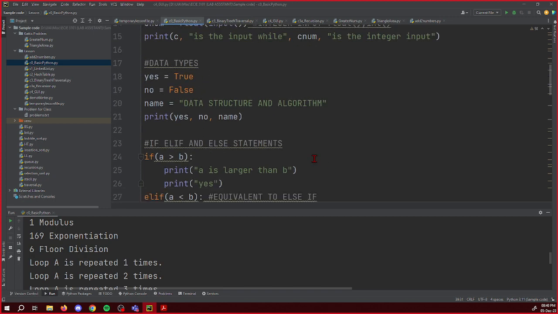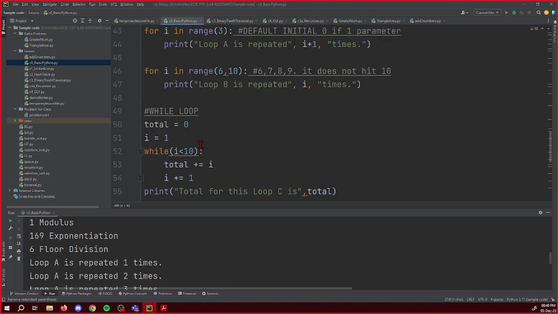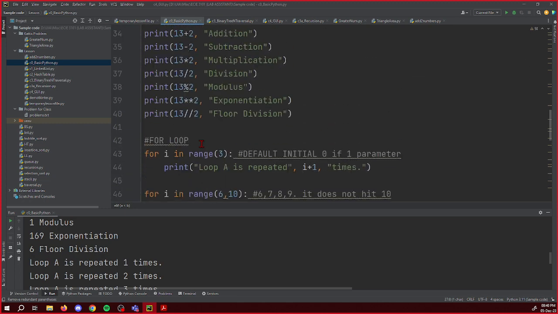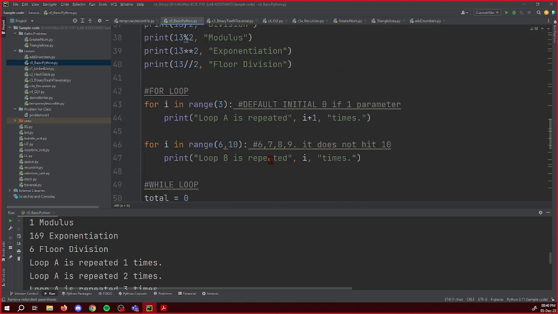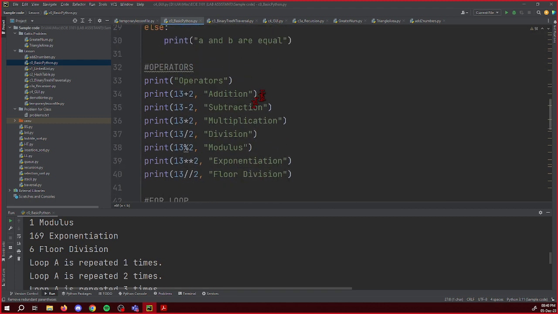Oh, I forgot to mention, another one is the comparators. We have the greater than, we have the lesser than. Oh, I did not teach you about and, or. Okay, we'll get to that later.